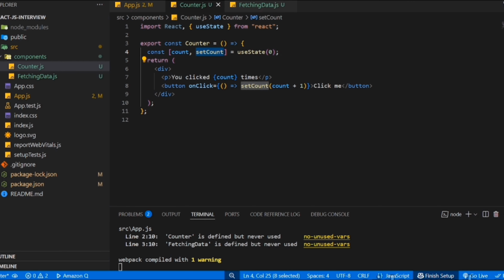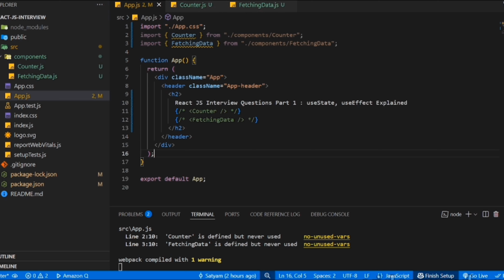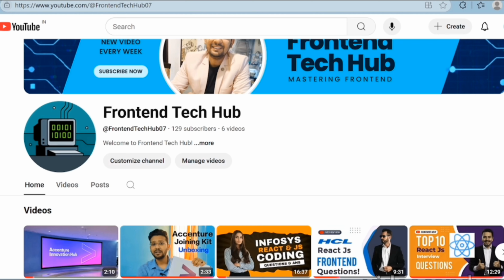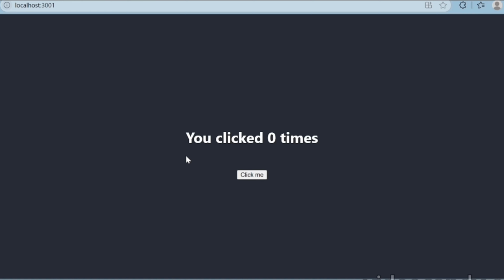So that is useState. Let's say I will remove this one. If we go to the browser, we can see this: you clicked 0 times. As of now, the initial value is 0, so it is 0. If I click it, it will update the value by 1. So 1, 2, 3, 4, 5. So this is useState. The initial value is 0, and by updating, it will change, adding by 1.